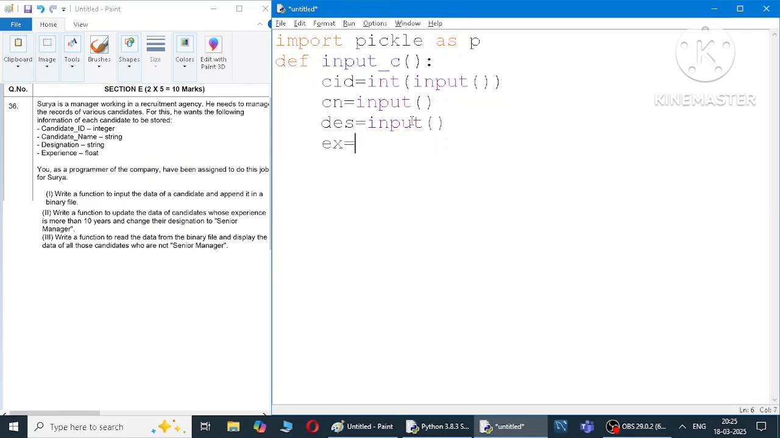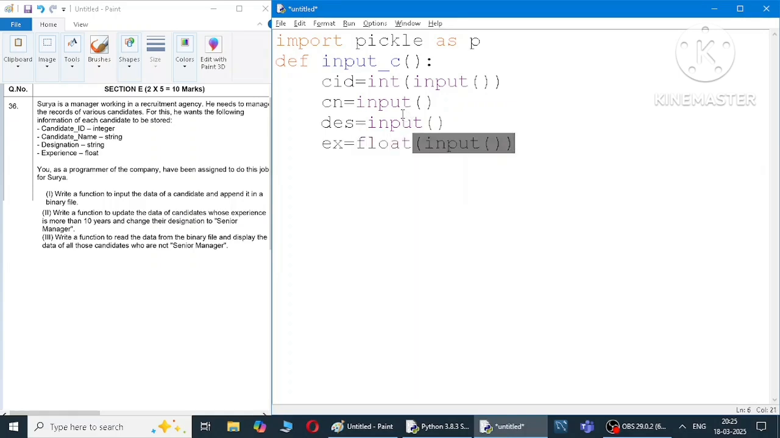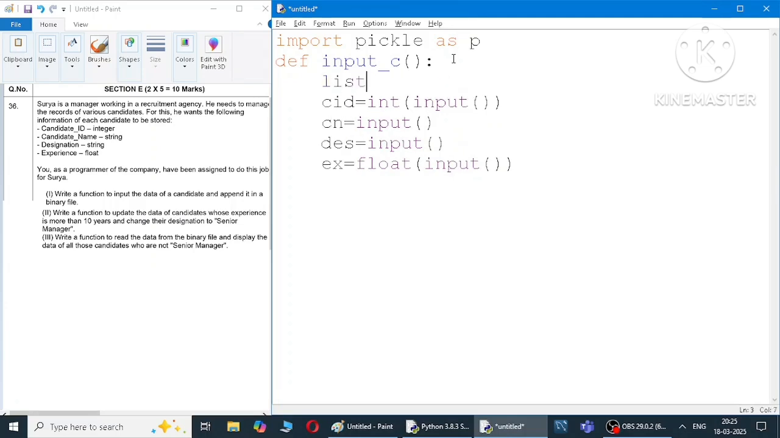7.3 if it is 7 years and 3 months, something like that. Okay, experience is equal to float of input. So we have 4 data right now. After this, have a list ready so that you can put all the data inside a list. List 1 is equal to candidate ID, candidate name, designation, comma, experience. So once it is put inside the list, you need to append this data.